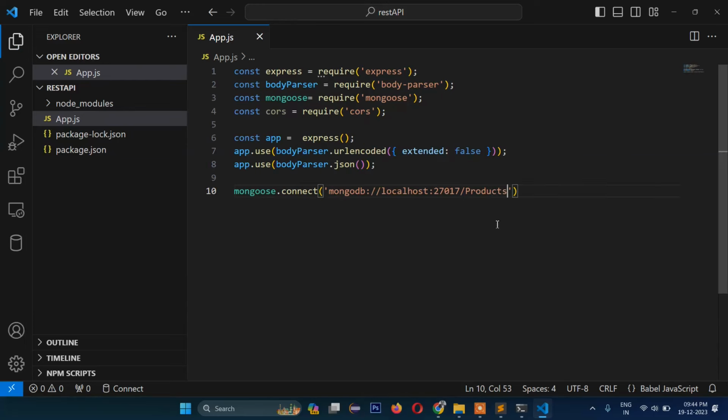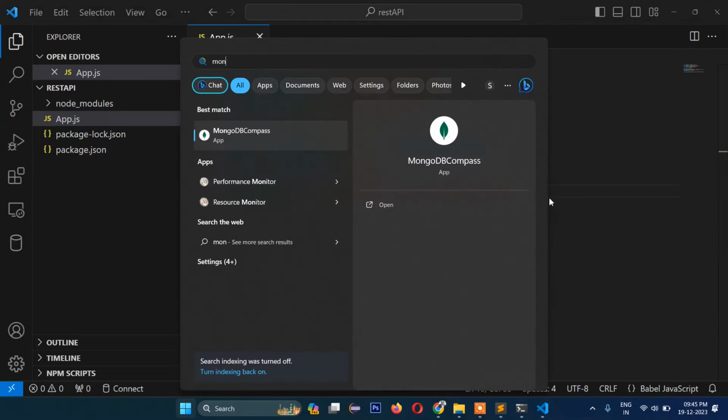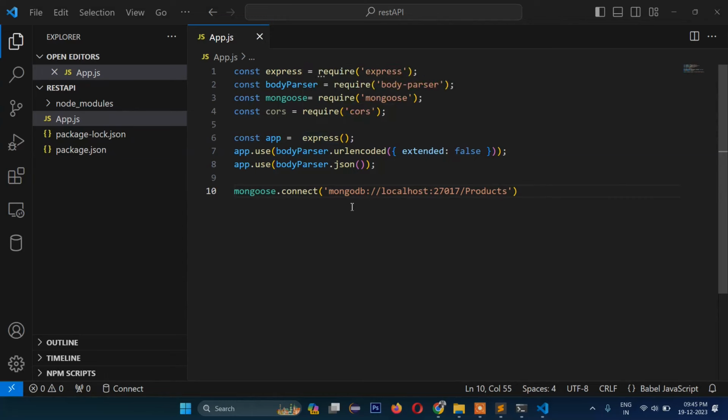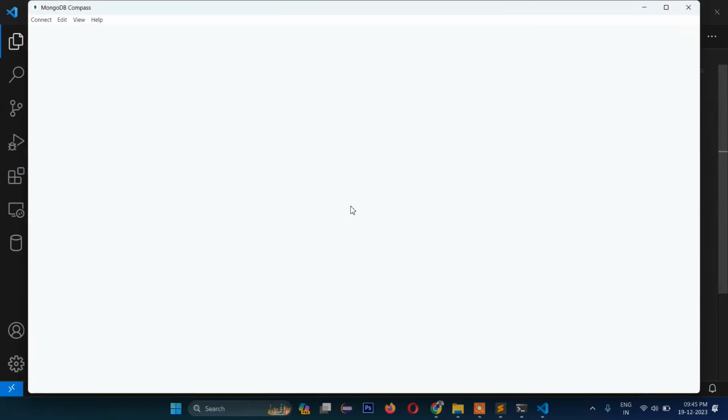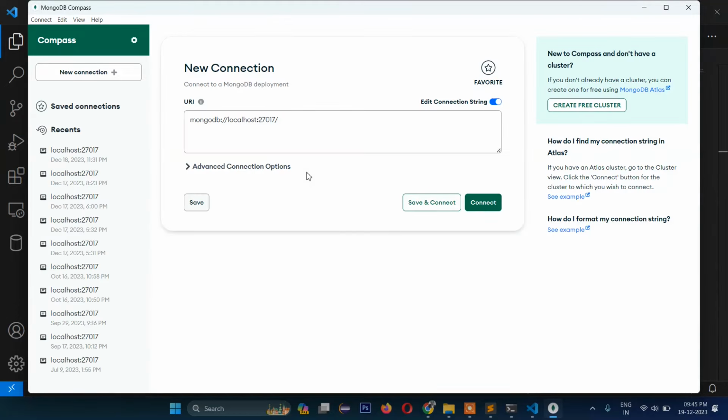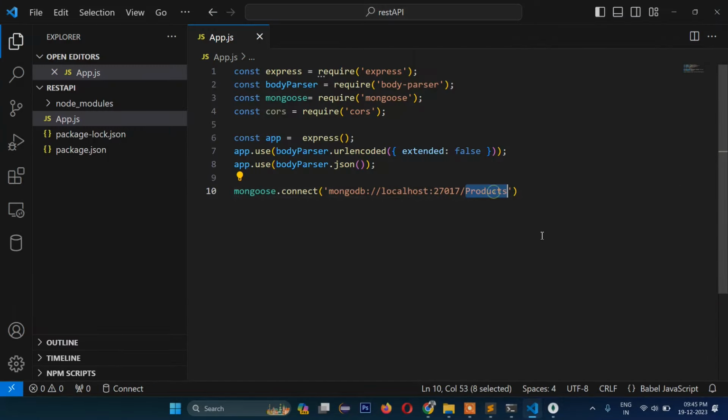So we will write here MongoDB localhost and this report number, and this will be our database name. Okay, so if you open here MongoDB, I expect that you have already installed MongoDB into your local machine. In case you have not installed, then we have a video for how to install MongoDB also, you can check that. So this is the connection string which we are writing here. Okay, and then this is the database. We will create a model for this later.